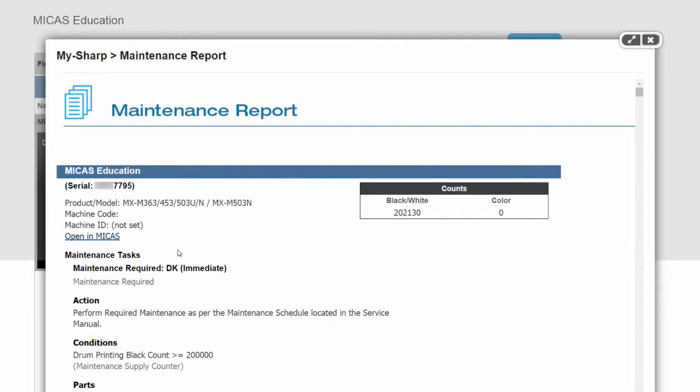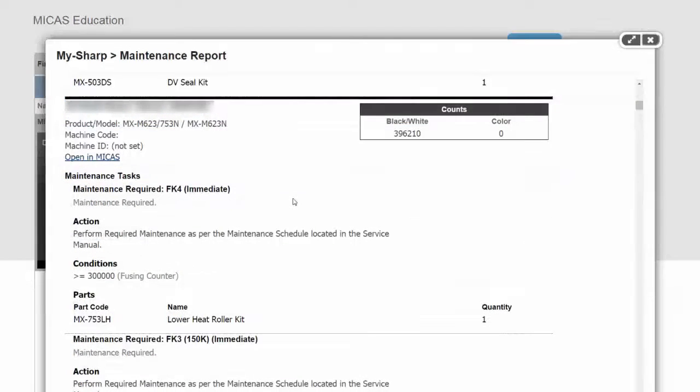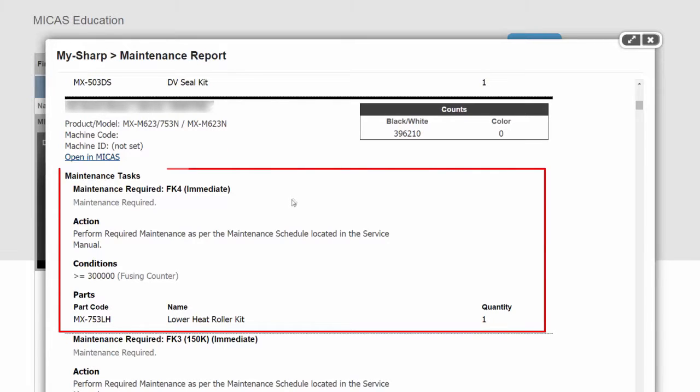Here you can see the customer is micas Education. The serial number of the machine is here. The product model and series number of the machine, machine ID. Open in micas takes you to the viewer, which I will discuss with you in a few moments. Your black and white and color counts are listed here, and we show you what maintenance is required to fix that machine. We also give you the conditions for that maintenance. So in this case, it's a fuser encounter.